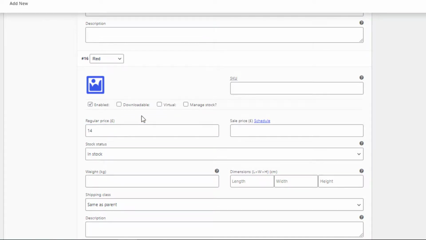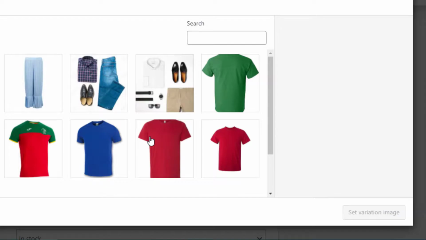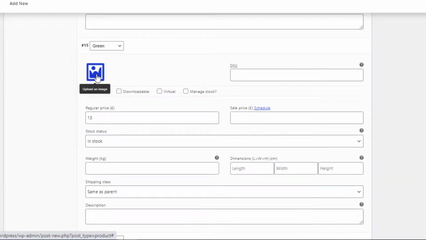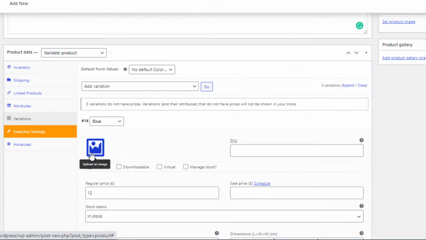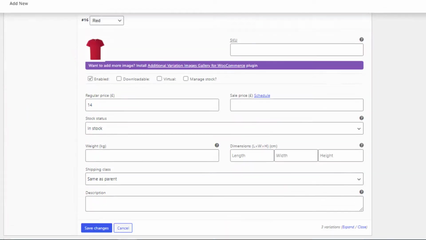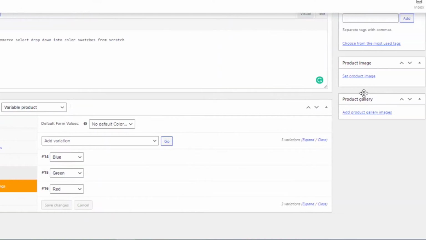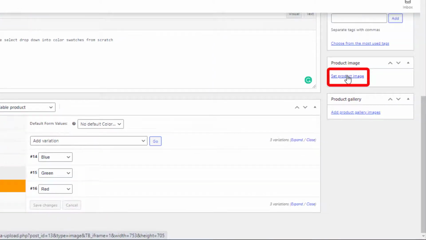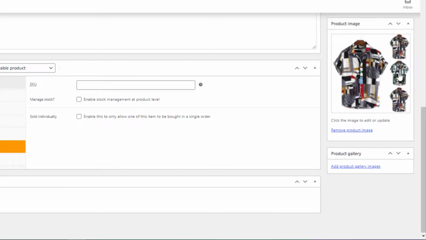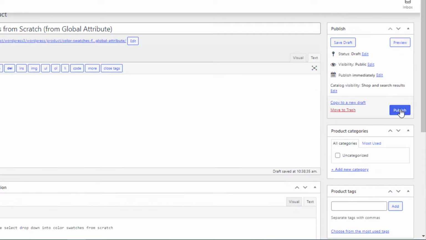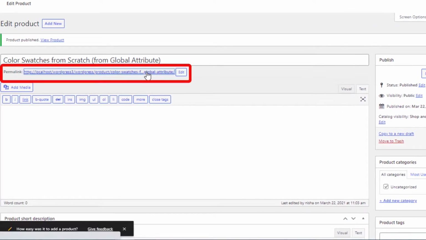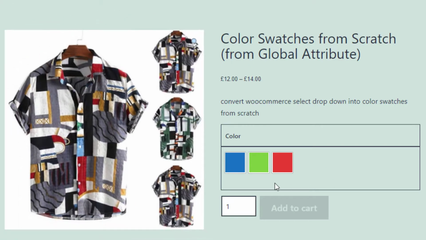Now add featured images for each variation. First, I'll add an image for the red variation, then the green variation, and finally for the blue variation. Now save the changes. Now set a product image by clicking here. This image will appear when no variation is selected. Now click on the publish button and go to the product frontend to see the final result.